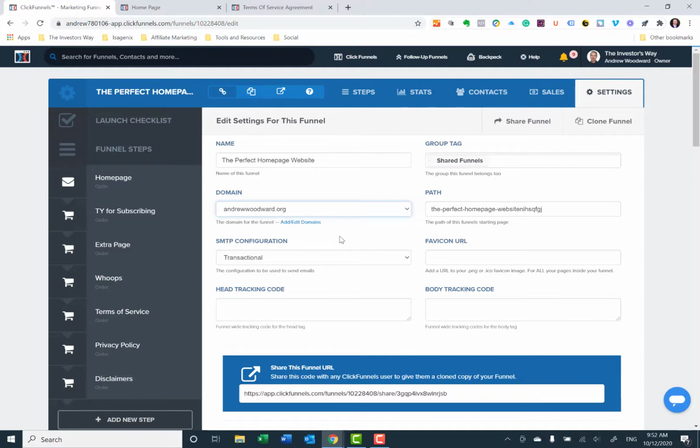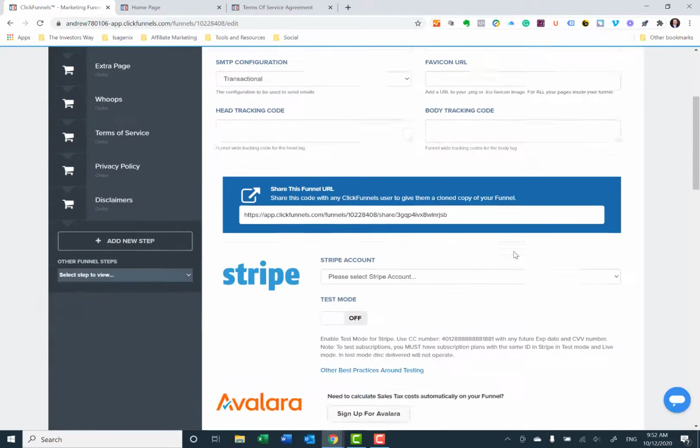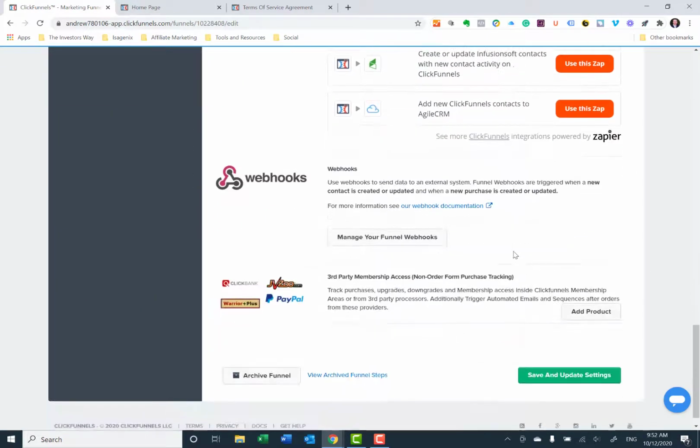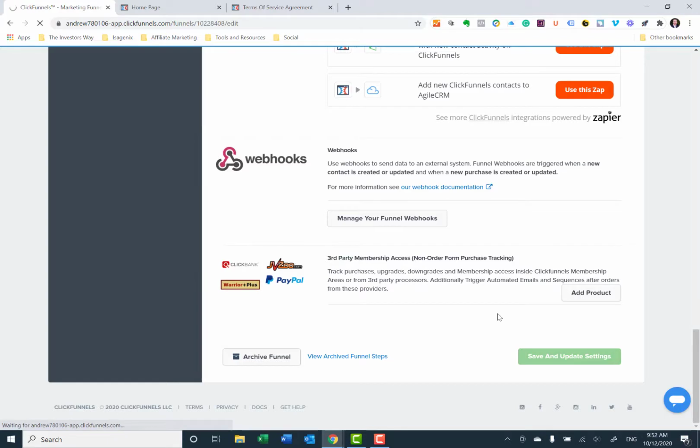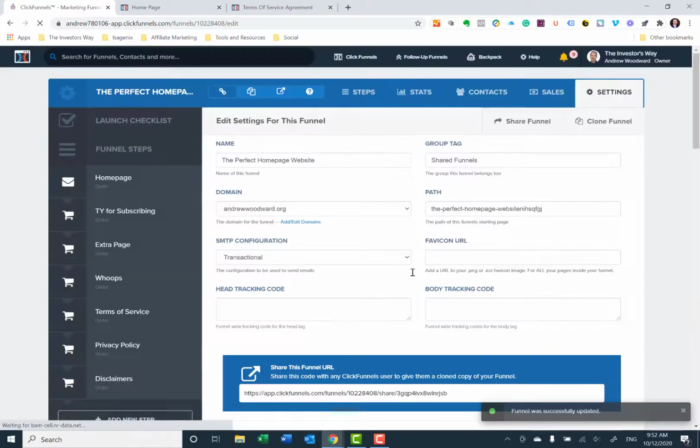And so once you've added your domain there, we just scroll down to the bottom, and we'll save that and update those settings, and that now will link your page to your domain. So that's all pretty simple.